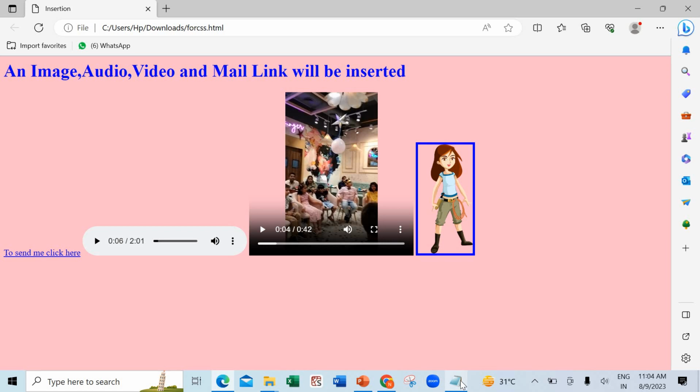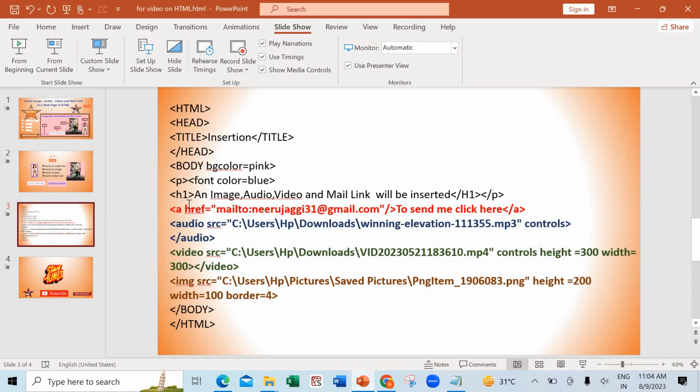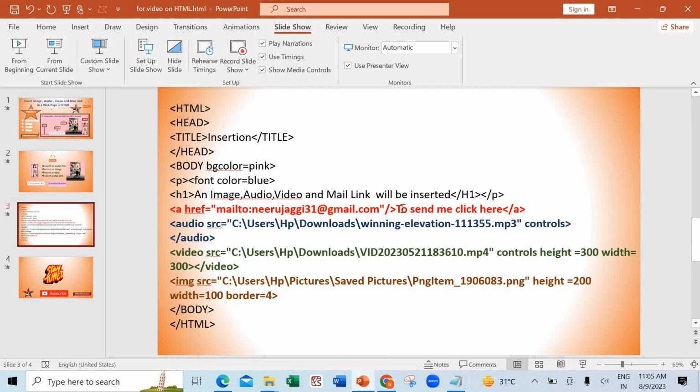Okay, now I come back to this coding part. See here, in this coding also, in the colors, you can understand very easily. So for inserting a mail link, you have to use this tag, a href, and you have to close it using slash a, the anchor tag. Okay, in the double quotes, you have to give the full path, the full address of your Gmail account. And after this, whatever you write here is shown in your web page. See here, to send me, click here. If you want to change the matter, you can change it as well.